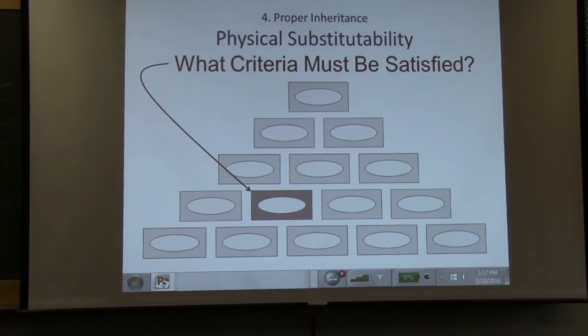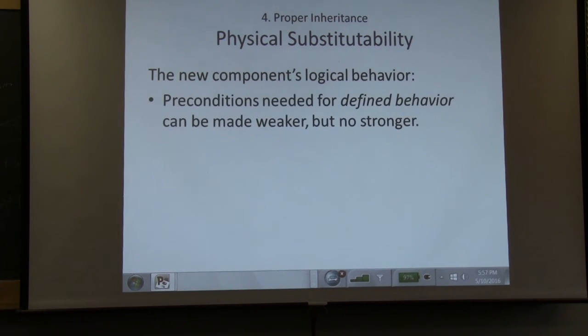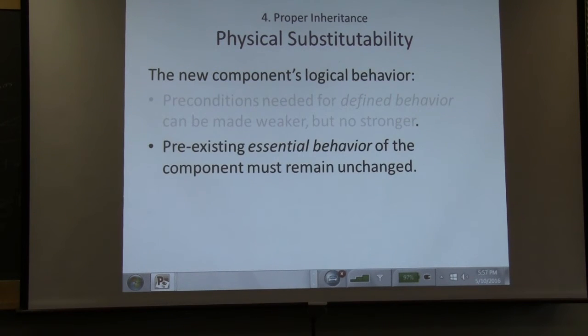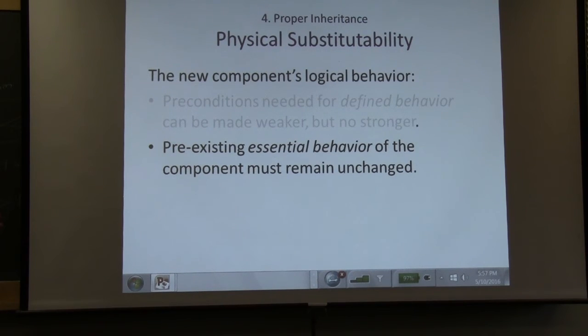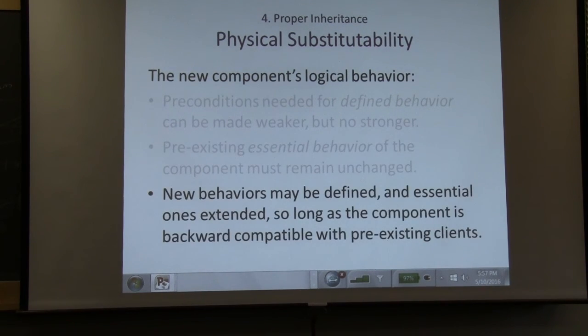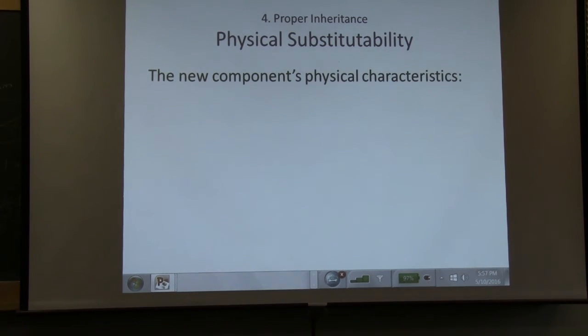It's really cool. What must be satisfied? Well, logical behavior. All of the precondition stuff, everything that we've talked about so far is true. And then the essential behavior has to remain unchanged. That's another thing. You can't change something that is documented to be this and say, I changed my mind. Now, the non-essential, non-undefined behavior is different. You can do that, but you have to be very careful. New behaviors may be defined or extended, but you need to make sure that all existing programs remain okay.